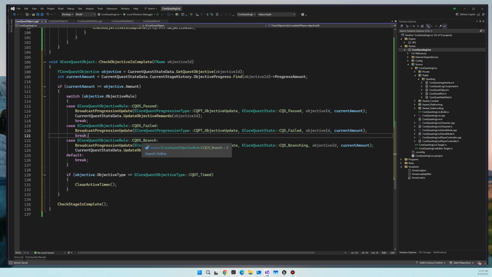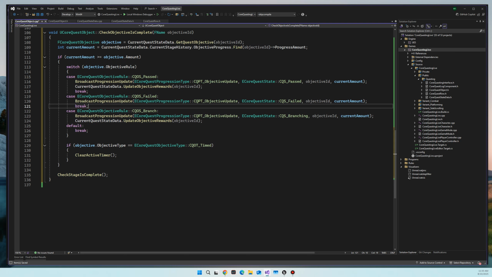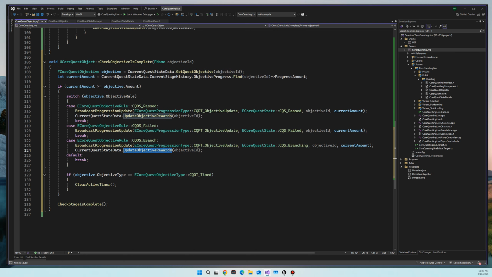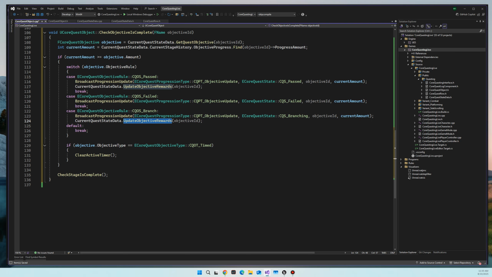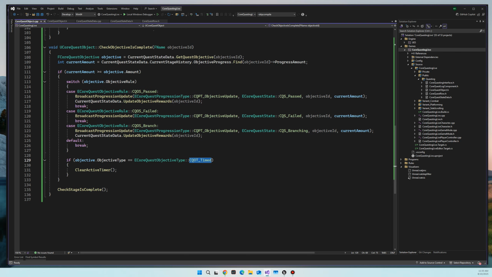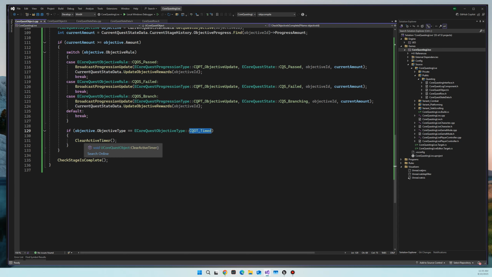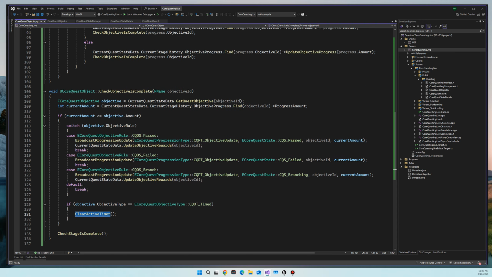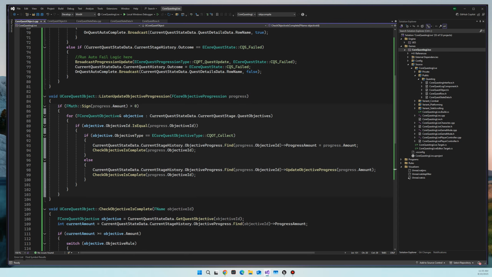And then you've got branching. Branching just works the same way as passing. We'll just update if there are any rewards on that branching, we can do that. And then objective time. If it's a time and we've met our time, then we want to clear the active timer. And this is a function here, and we'll get to this when we get to the other public functions to help manage our timekeeping.